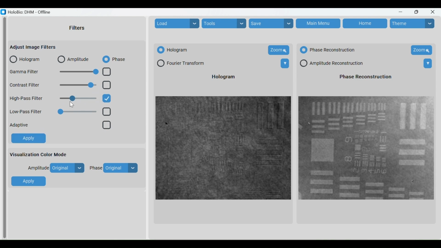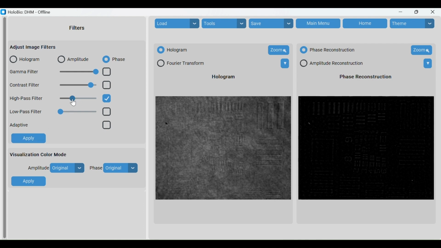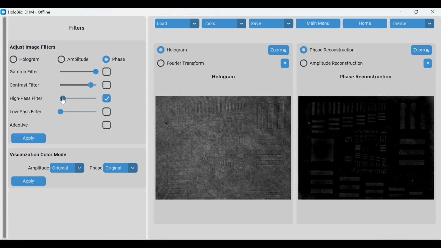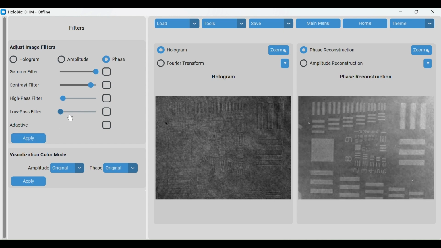The high pass filter removes a smooth background and boosts edges and fine details, which is useful for seeing contours. The low pass filter smooths the image to reduce grain and noise, but it can also remove some details.